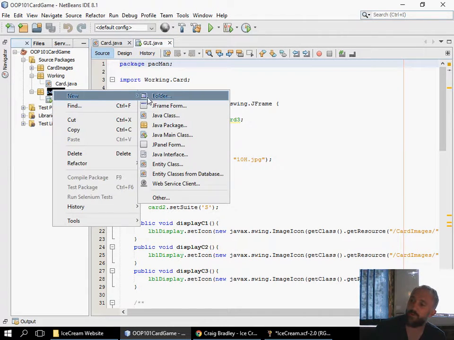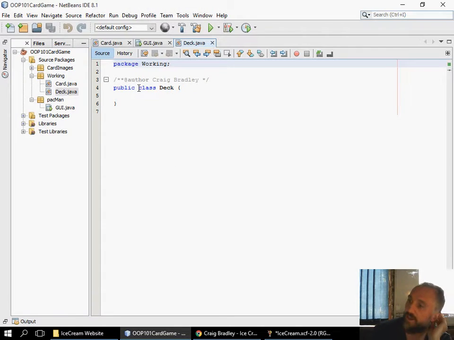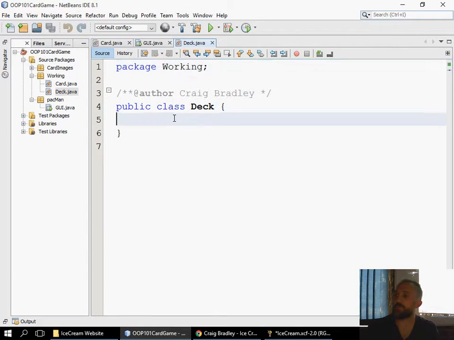But the first step of doing this is you actually create a class. Sorry, not in the package Pac-Man. I want to create it inside the working class map package. Sorry, and you're going to create your manager class. In this case, it would actually make sense to call my manager class a deck, because it's the deck of cards, so it can manage my pack of cards.